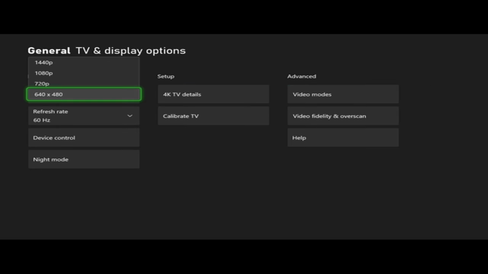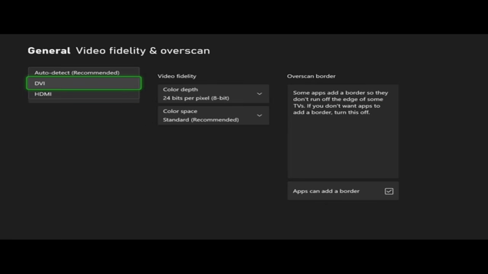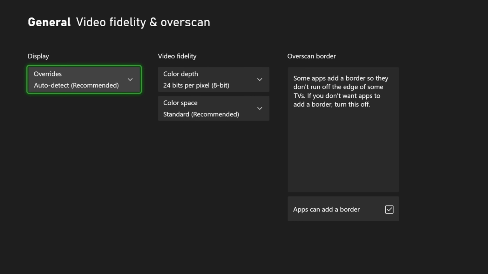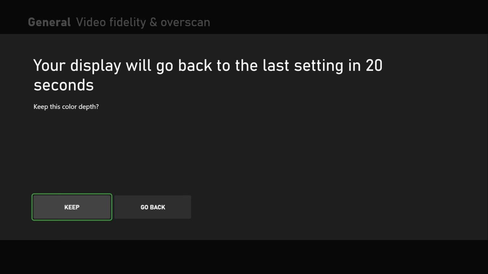So what I want to do is go back over to Video Fidelity and Overscan, and then switch back to Auto Detect Recommended. So let's switch this back over. And I think this is giving me that error because I have a capture card. So every time you select something, it's going to restart. You can see no signal on my screen. And then just go to keep.